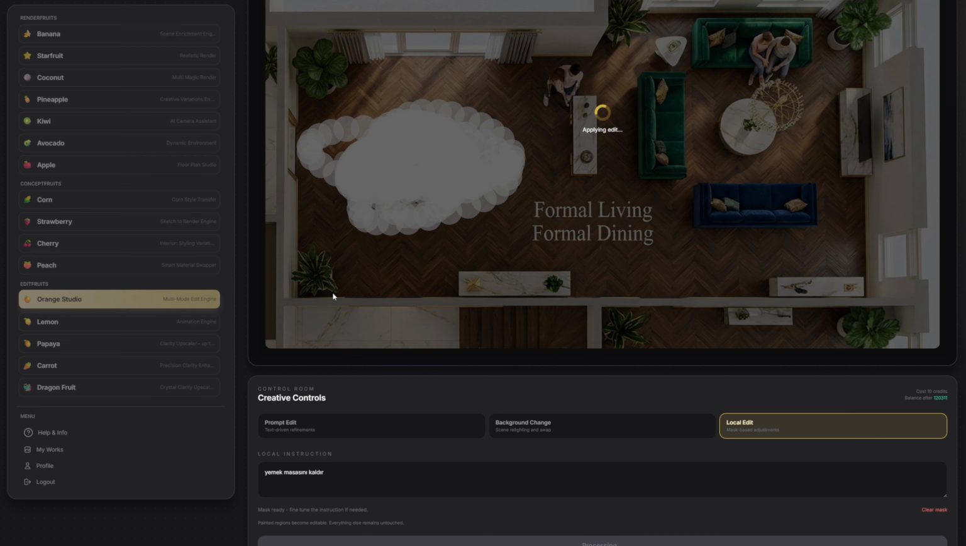Now, normally you can also do this with a prompt edit. If you tell it to remove the dining table, it will remove it. But here's the thing. When you select a specific area, the operation only happens there. It never goes beyond the area you've selected.